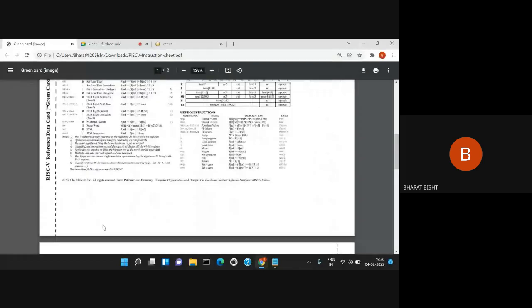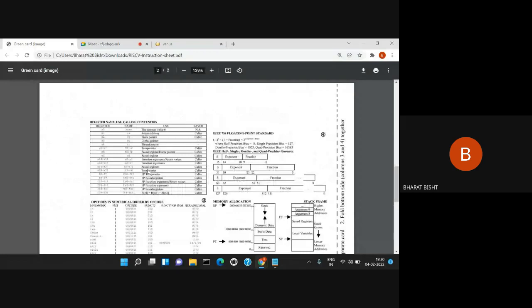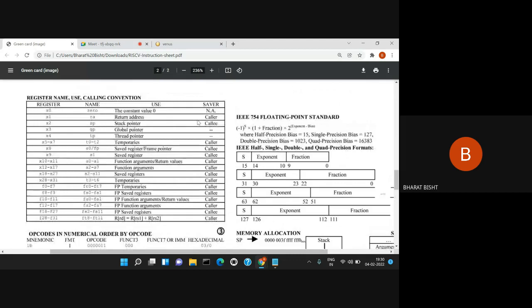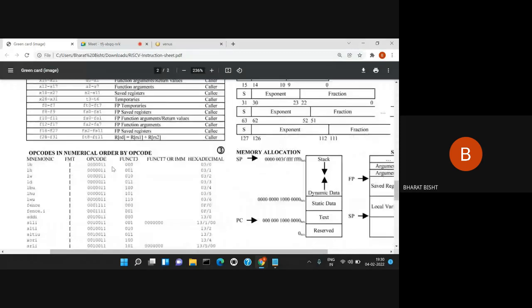And these are all the registers and their functionalities. You can use x0 and these names, or you can also use the other names in the program. And here you can find the use of these registers. Here you can see caller and callee: the caller is the function which calls some function, and the callee is the one which is called by that function. So this is just the registers and their uses.